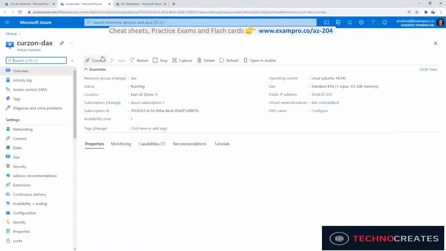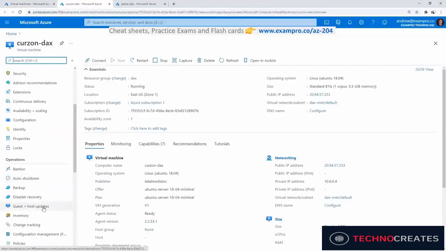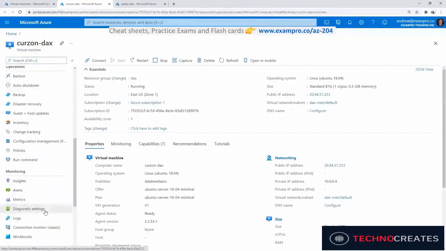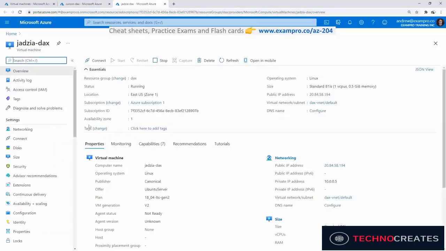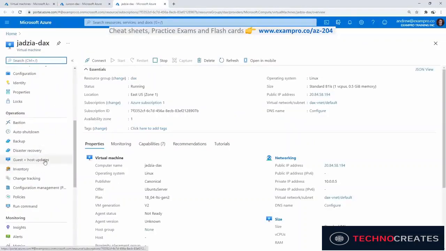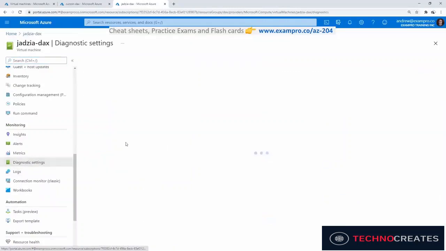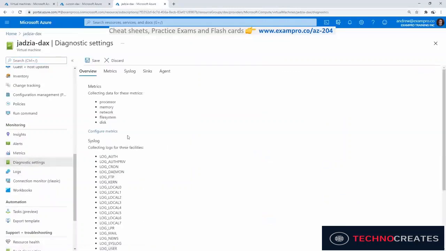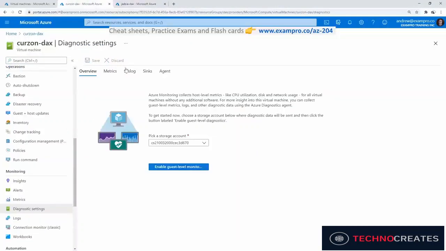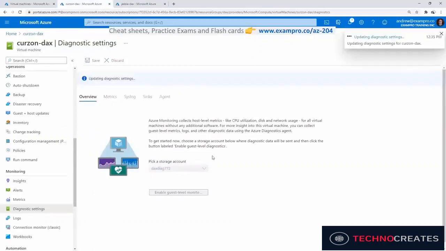One has the guest metrics installed, the diagnostic settings, and the other one does not. I just want to show you there's a lot of variation, and sometimes you do it one way, it works, another way it doesn't. For Jedzia, it was installed by default, so that's the one using Ubuntu standard. And this is the minimal install, where it's asking, do you want to install the metrics? You have to pick a storage account. If you didn't have one, you would have the option to create one. Here it's called DAX DIAG. We're going to go ahead and enable those guest level monitoring metrics.